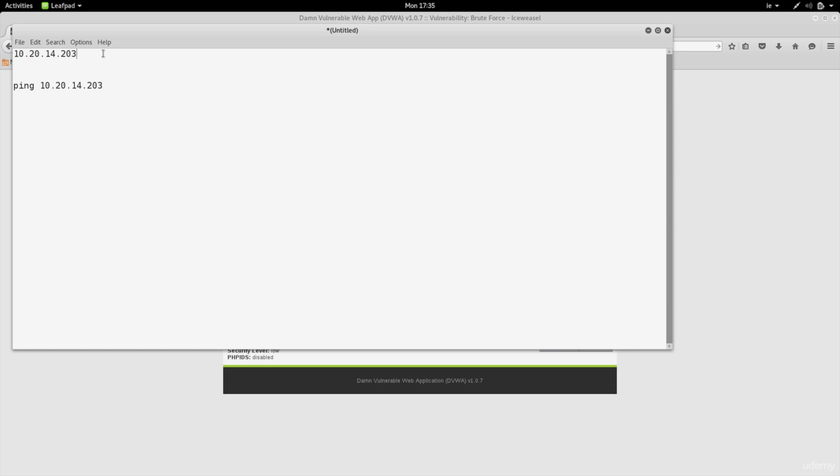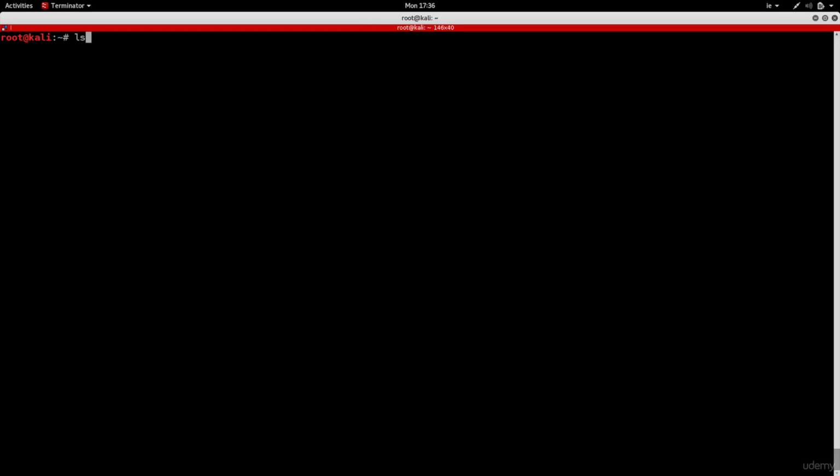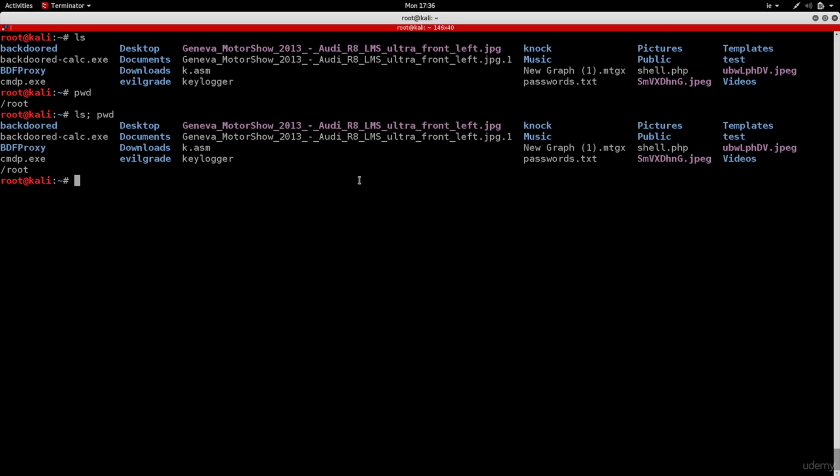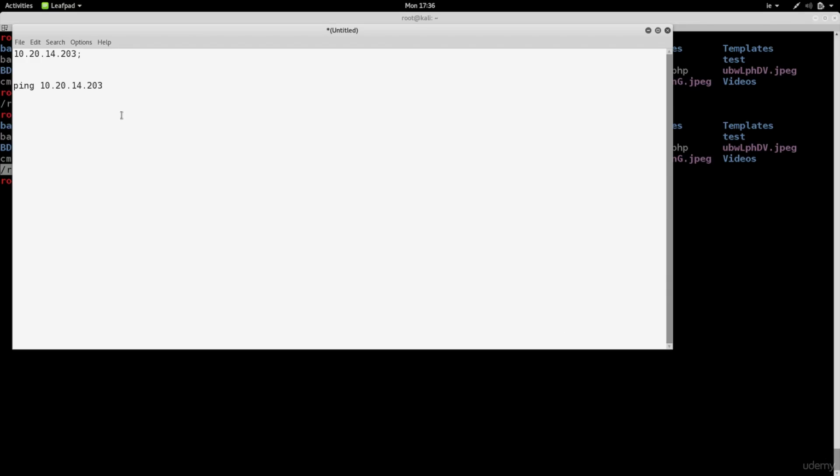Now in Linux and Unix based commands, you can use this sign to execute multiple commands on one line. So for example, in my own terminal, I'm just going to do ls, which is the list command, and then pwd, which shows your working directory. If I do an ls followed by this sign and then pwd, it'll execute both commands. It'll do the listing, and then it'll show where the working directory is. So we can do the same thing with this and see if it works for us.